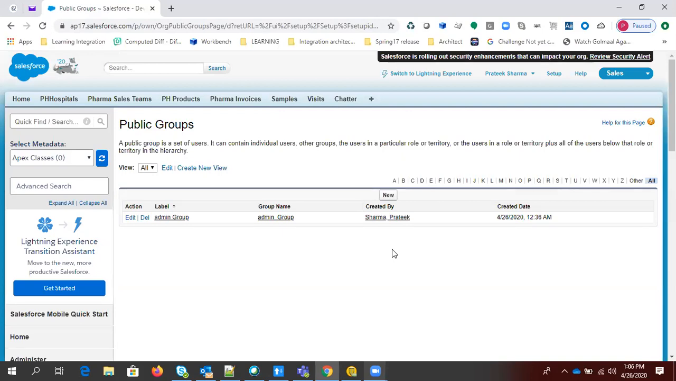So a public group is nothing but a collection of groups or users, right? I hope you guys understand what a public group is, right? Any question on public group from anybody?